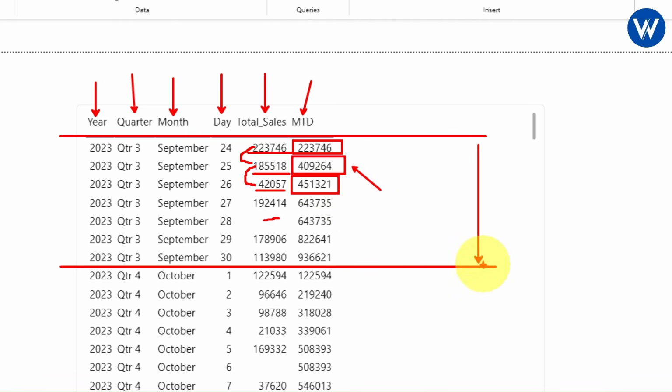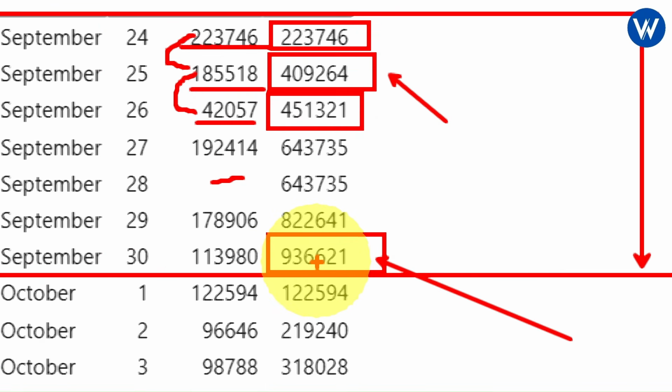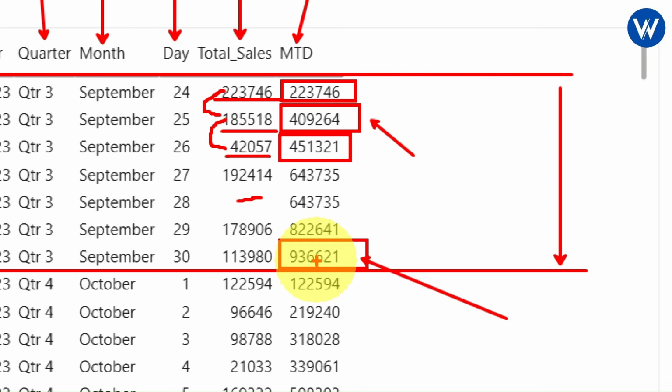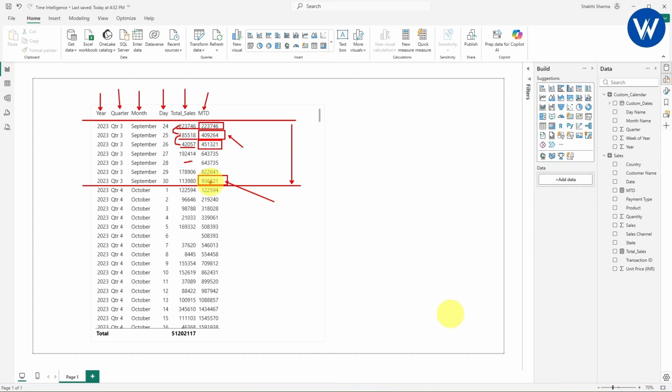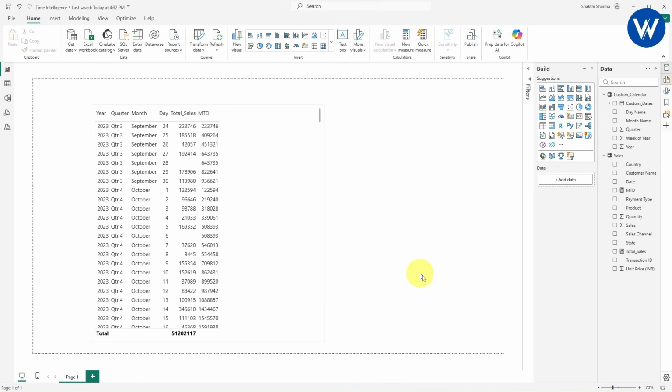It will be giving the cumulative total, and at the last we can see the cumulative total for the September month is 9,36,621. So this is the use of using the MTD. I hope you guys are understanding. So with the help of MTD we can find the cumulative total for each month. We can find the month wise total.